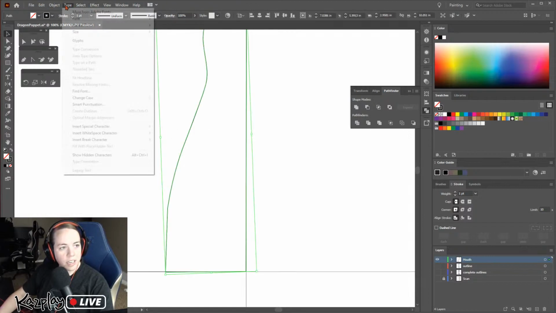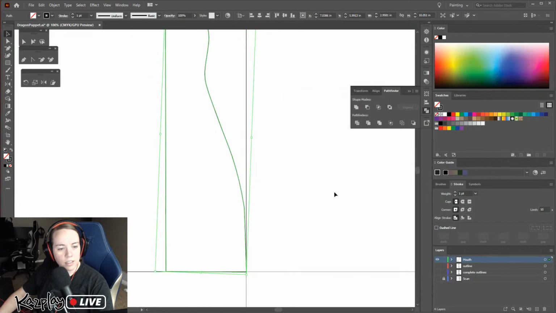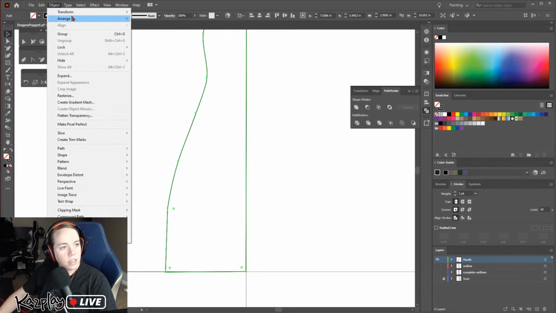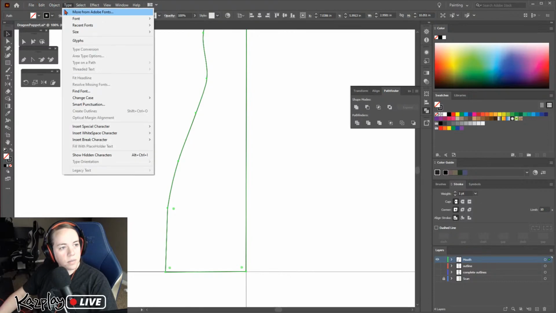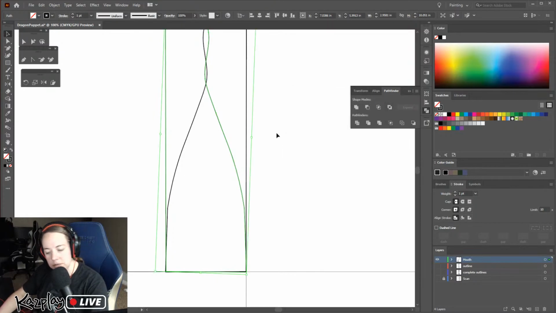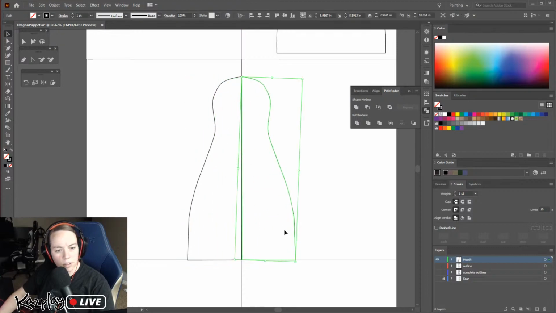making them squared off. So we're gonna do the same thing, transform, reflect. Oh wait, I gotta copy it and paste it in place. Transform, reflect. Move it over.